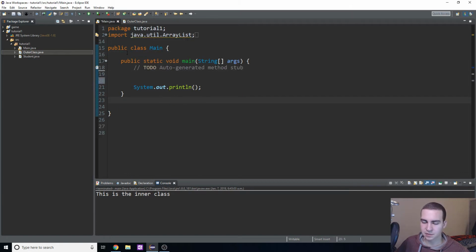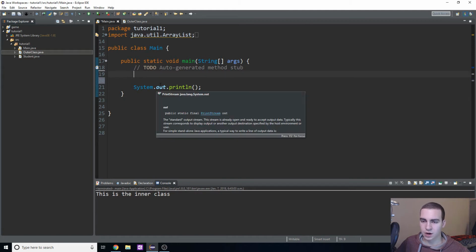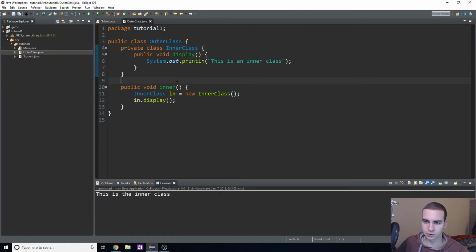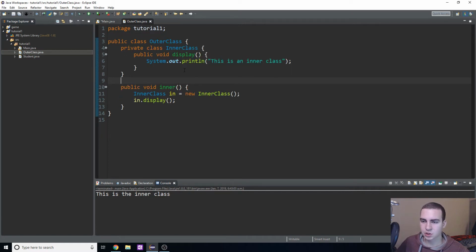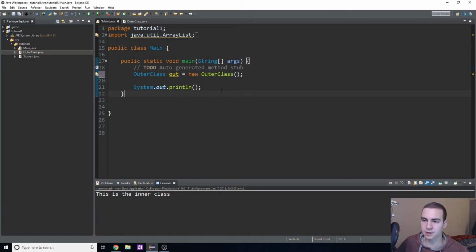So now if I go to my main.java, I can create an object so we can see this. So first of all, what I have to do is create an outer class object so that we can call that inner class. So outer class out equals new outer class. Now it is worth noting that I don't have any constructors here, meaning that I don't need to give any information to my outer class or my inner class when I first call it, and that's why I can just leave these blank brackets, okay?